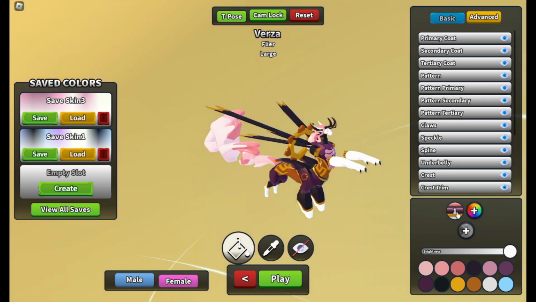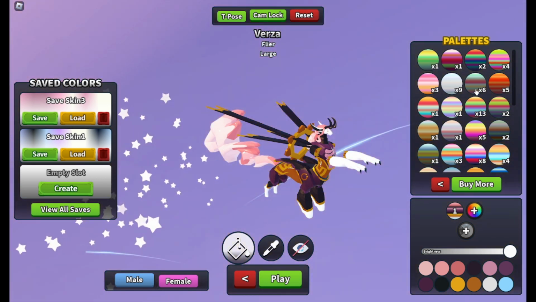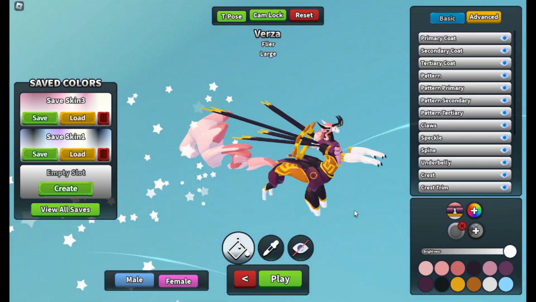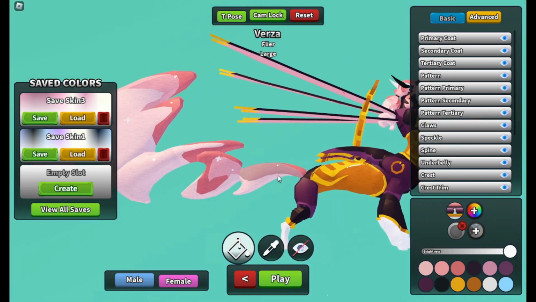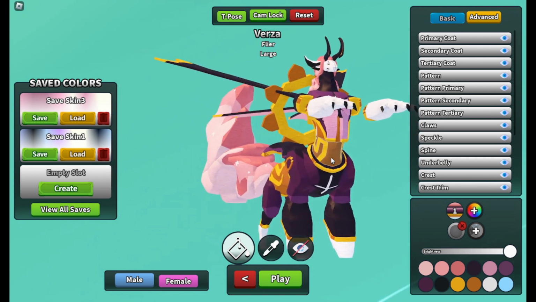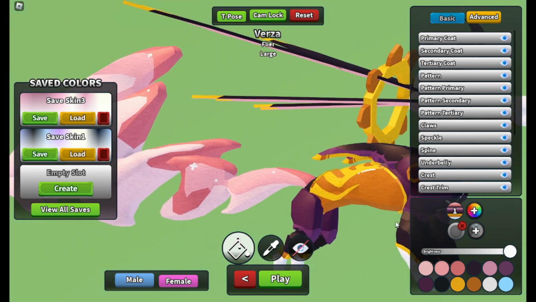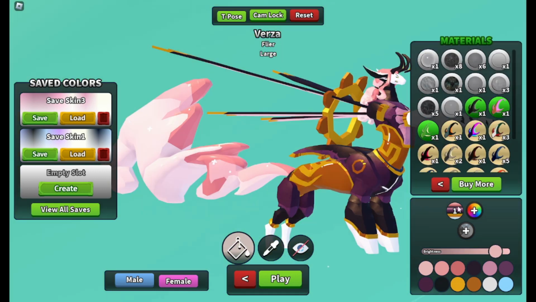And then we have our palette selection, this little rainbow button. And we have our material selection. So if I want to use something like the wood material, you can see a lot of the colors got changed, or the tones of the colors got changed, and the creature is just one solid material. So every part of Verza here has wood.